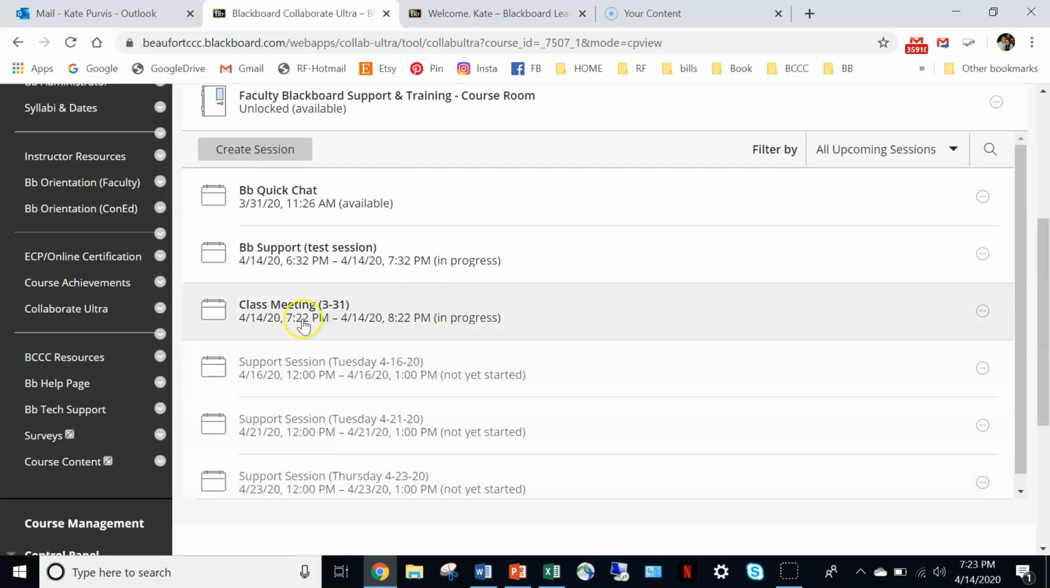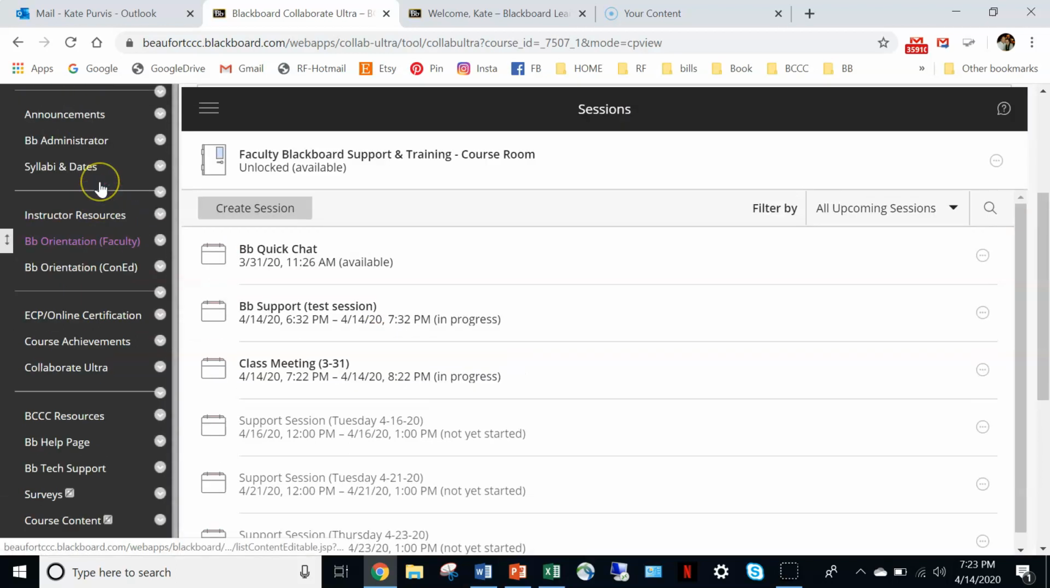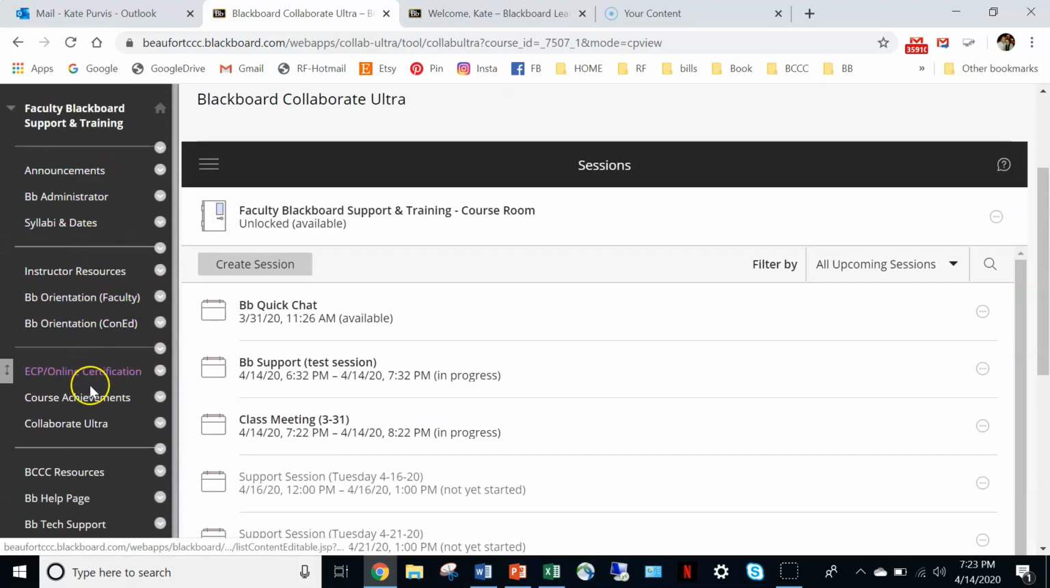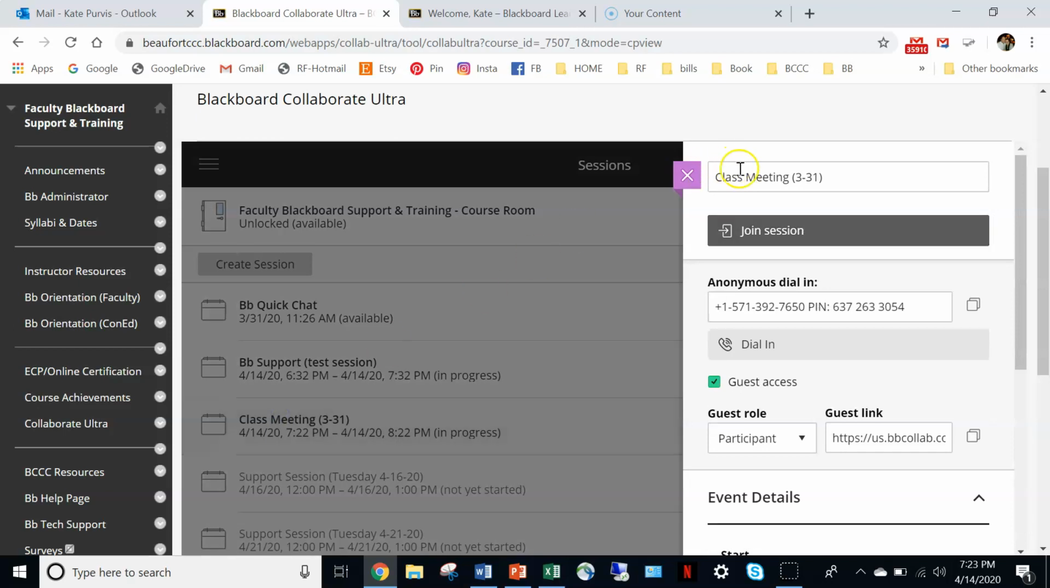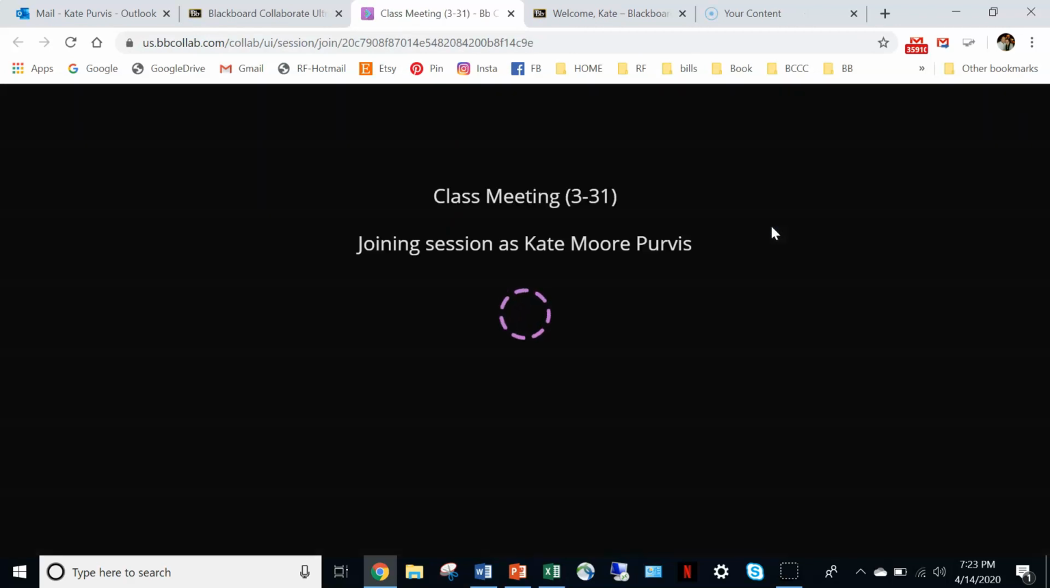Sessions that are in progress are dark, sessions that you've planned but are not yet available are grayed out. So now for you and your students to join the session, you'll all go to your Blackboard course. Students and you will click on Collaborate Ultra, and you'll simply select the correct course meeting. Then you'll select Join Session, and everybody will meet in your new session.